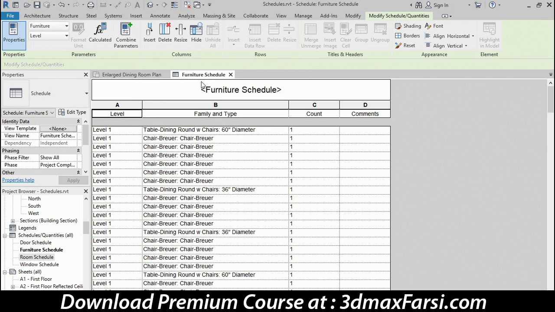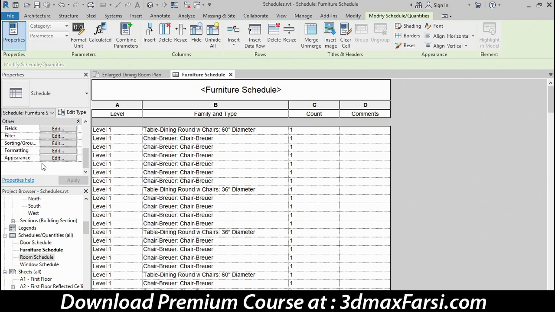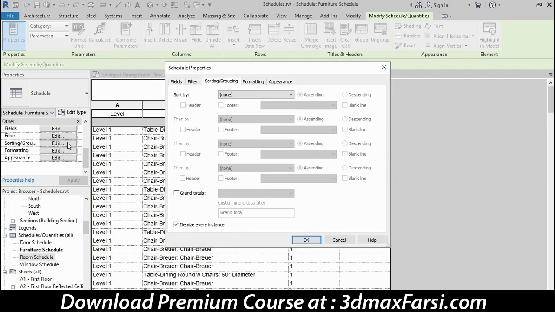So with the schedule open here, come over here to the Properties palette and notice that it says Schedule at the top. And if you scroll down, you're going to see a series of edit buttons right here. Next to sorting and grouping, let's click the edit button there, and that will take us back to Schedule Properties on the Sorting and Grouping tab.